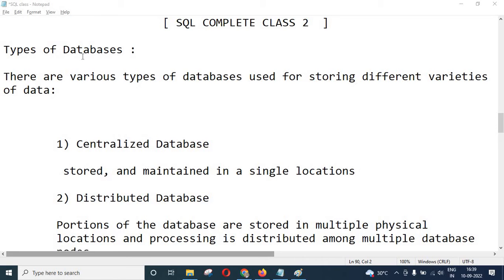Hello friends, in this video today we are going to discuss the types of database. In previous classes we already understood what SQL is and what a database is. A database is nothing but a large storage area where data are stored and organized as per our need.